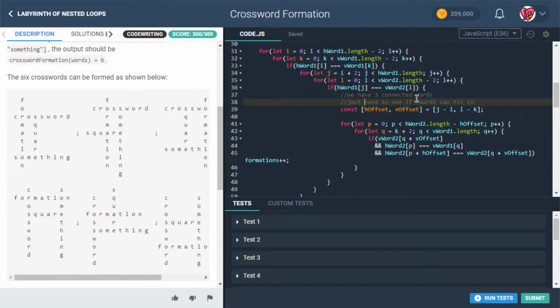So if we get to this point here, if this if ends up getting passed, then we have 3 connected words. We have the first horizontal word and the 2 vertical words, all connected. And all we need to do from there is fit in this last word here. But keep in mind, that's still 2 nested for loops. The reason is because we don't know where vertically it's going to connect up. Maybe it's these 2 letters, maybe it's these 2 letters, who knows?